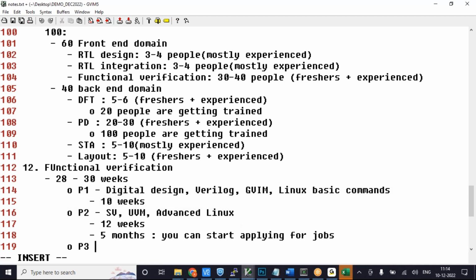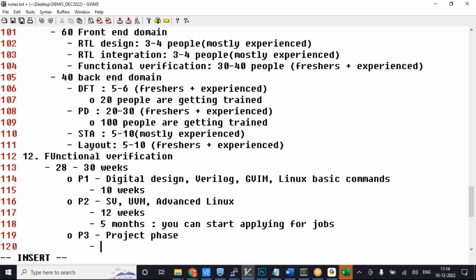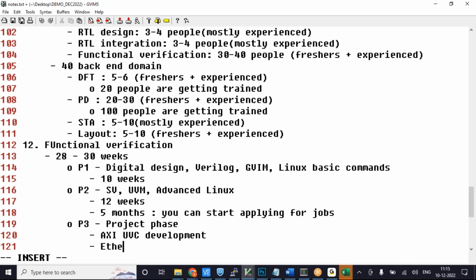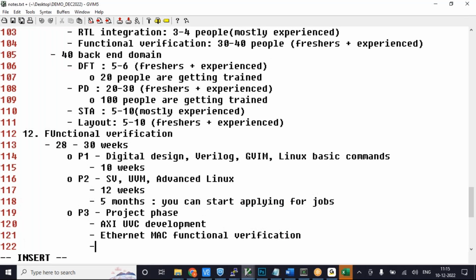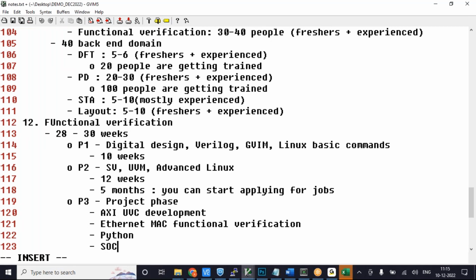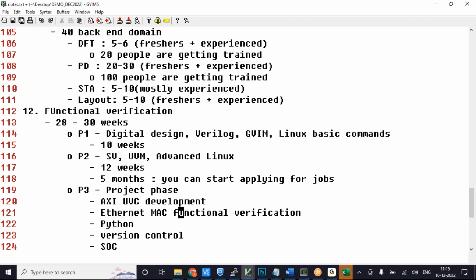Phase 3 is the project phase, where we do the AXI UVC development, AXI protocol and UVC development. Then one industry standard project like Ethernet MAC functional verification. Once that is done, we teach the concepts of Python scripting, then a top level overview of it, then version control management. These topics would go for almost 8 weeks, 8 to 10 weeks.